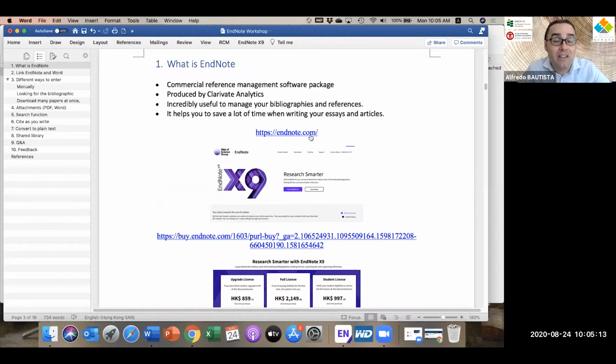I think that is incredibly useful, as I say right here, to manage your bibliographies and your references, and it helps you save a lot of time when you're writing a paper, especially when you're writing your dissertation, your thesis, or everything, a large document. It always saves a lot of time, right?